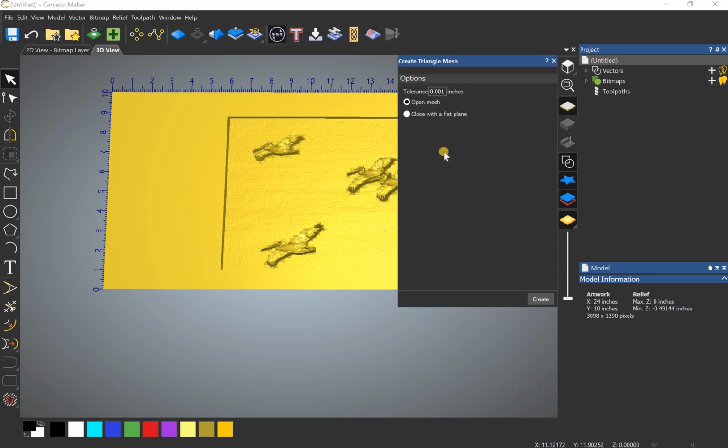Then we create a mesh, and before it only let me create the open mesh, but it might let me create a closed one now for some reason. Yeah, I failed to create it. So for some reason, it only creates an open one. For the tolerances, I found that 0.001 worked the best. It was the smoothest model.